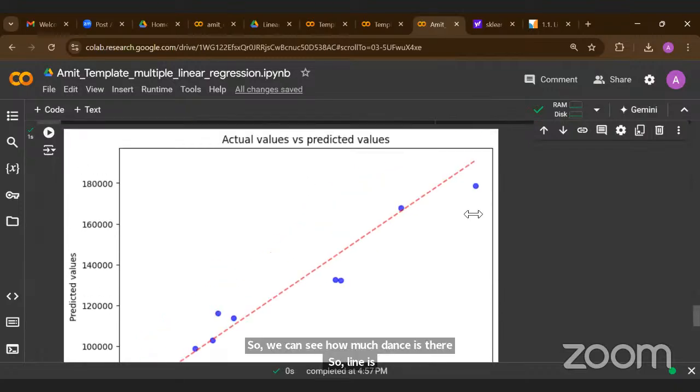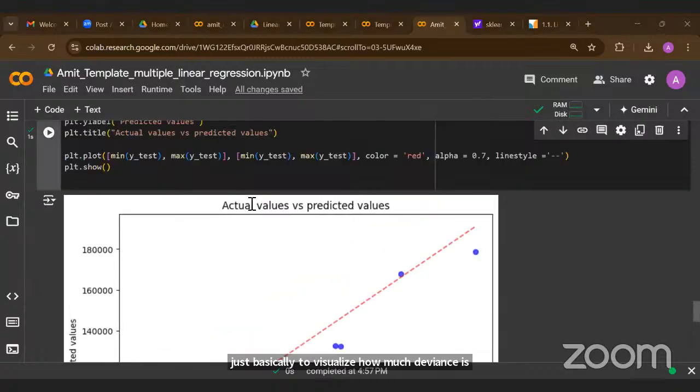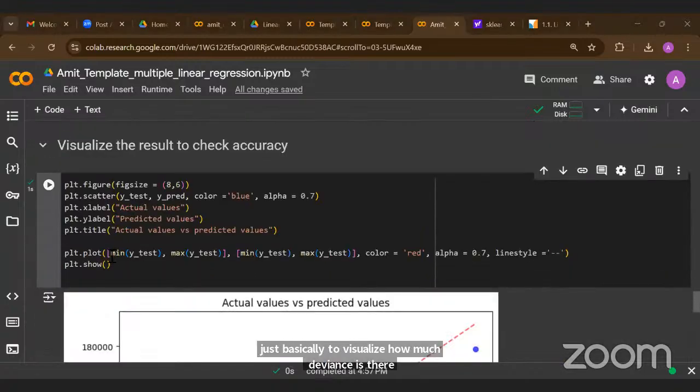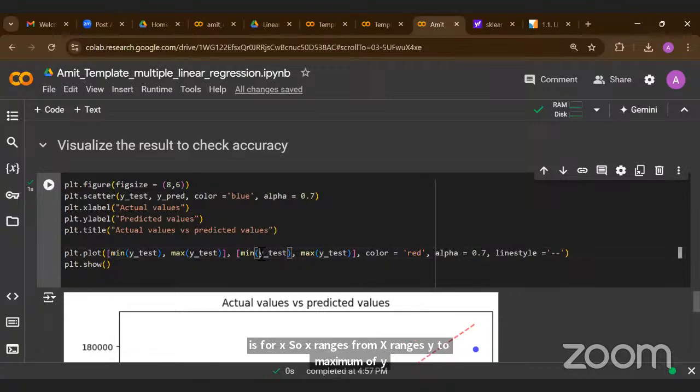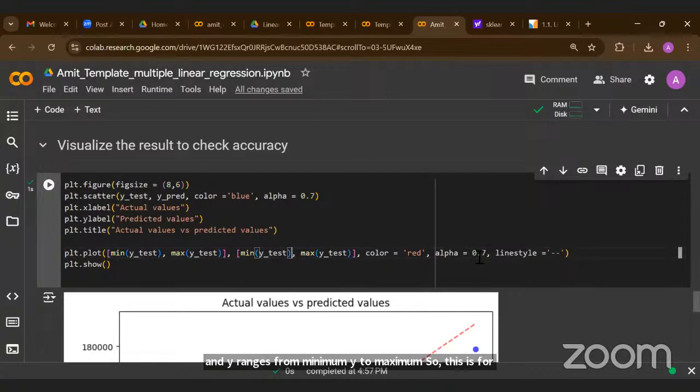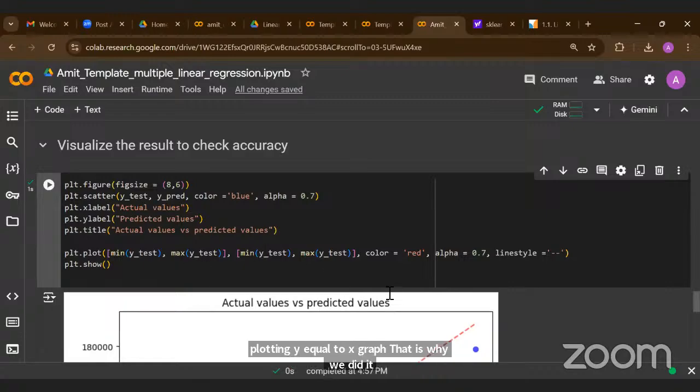All right. And why did we do it 2 times? Because one time it is for x. So x ranges from the minimum of y to the maximum of y, and y ranges from the minimum of y to the maximum of y. So this is for x, this is for y. Okay, x, y, and color is red, and alpha is 0.7, right? Because plt.plot takes 2 arguments. What is the x label and what is the y? So x and y are the same because we are plotting the y equal to x graph. That's why we did it like this.